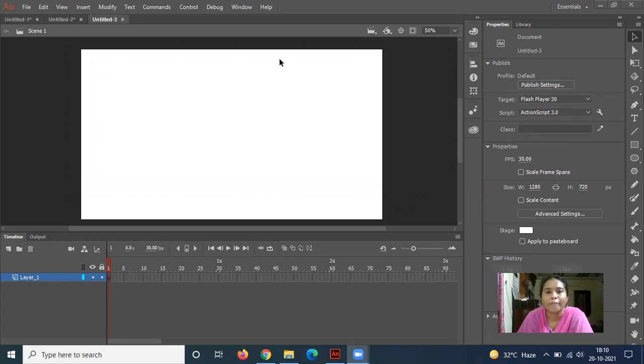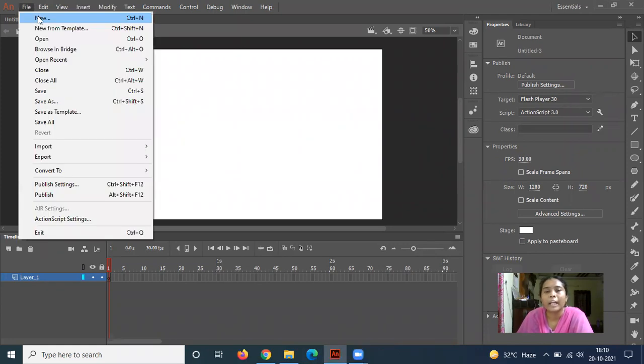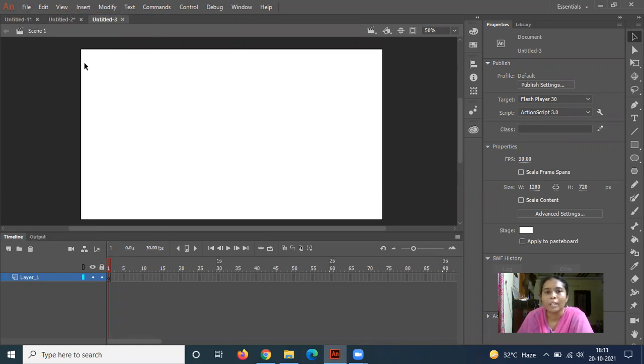If you want a new environment, in the menu go to File, click on New, select HD and click on Create. Then you'll get this type of environment as you see on the screen. Now I reduced 100% to 50% so that I can work easily if my main stage is compressed. So this is my main stage. The white part is called the main stage.